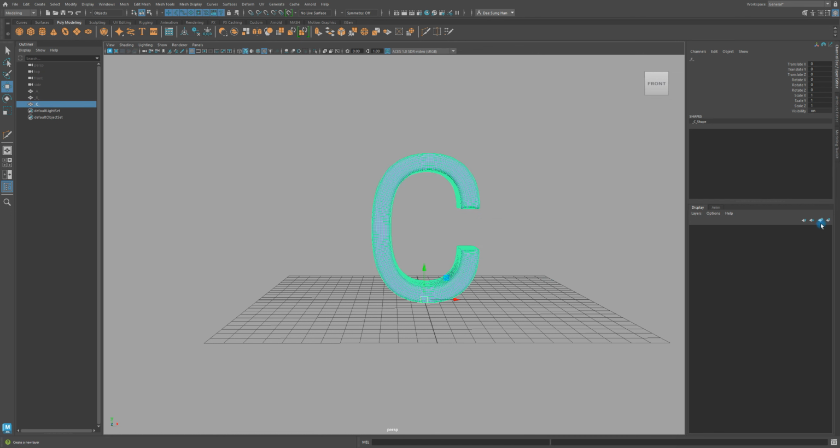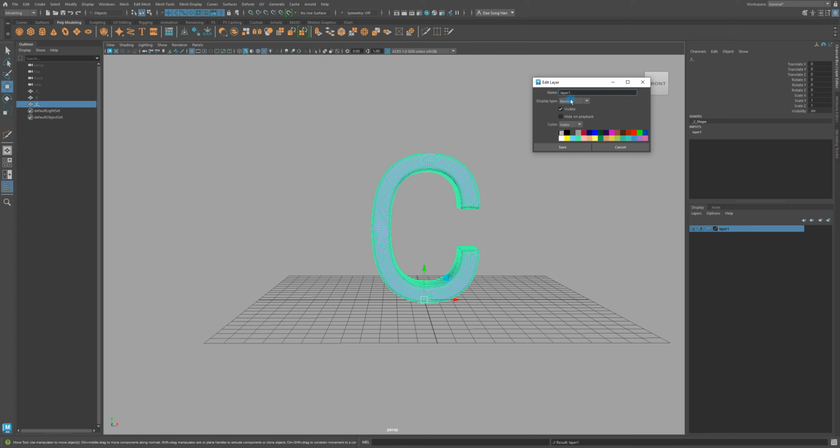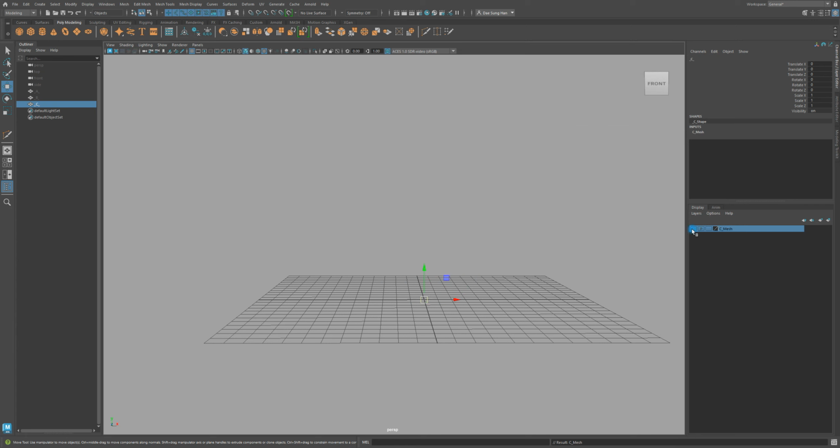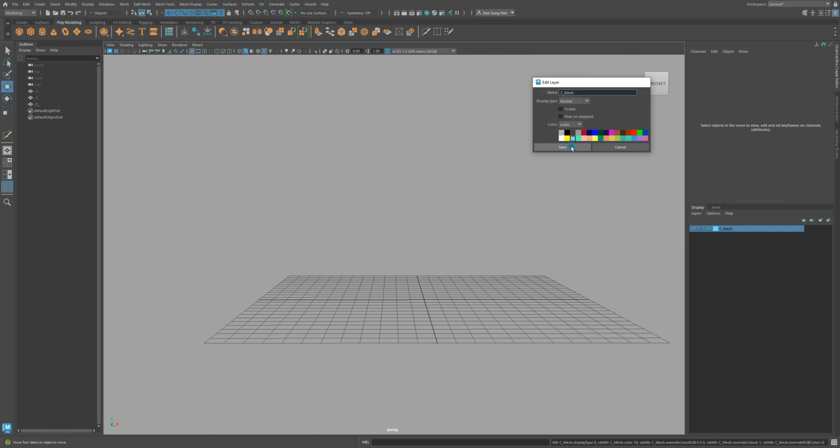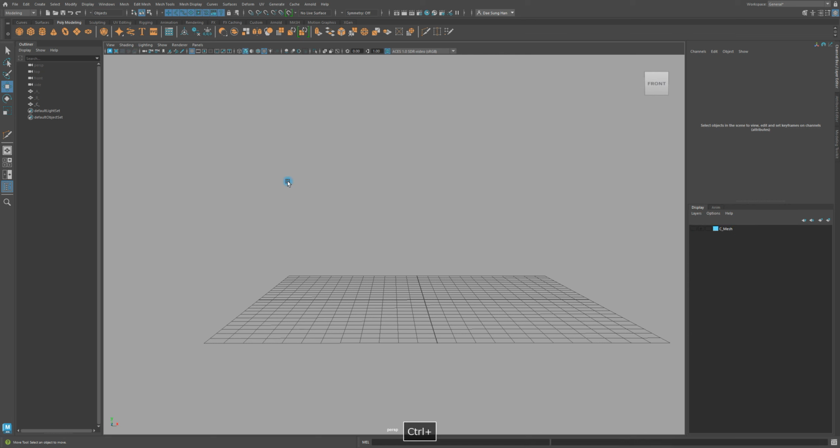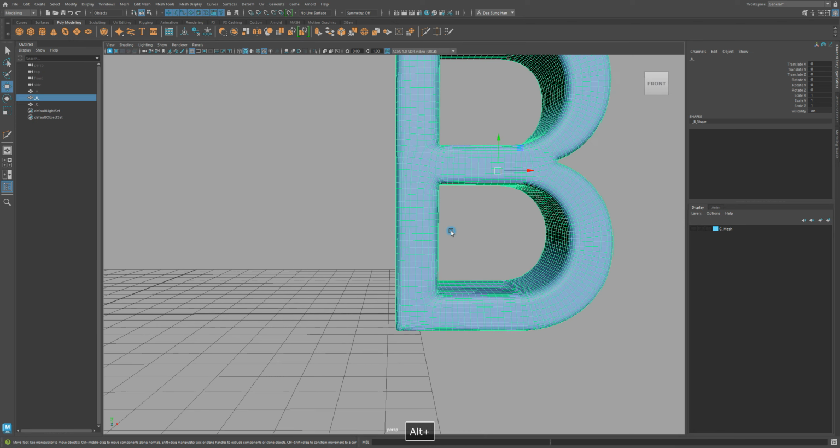Grab the C, click here, double click, and I'm gonna just type on like, I don't know, C underscore mesh, something like that. Save. Then hide it. I mean, I could give a color if I want. I don't know, something like that. Then I'm going to turn on B as in Bob, press H.